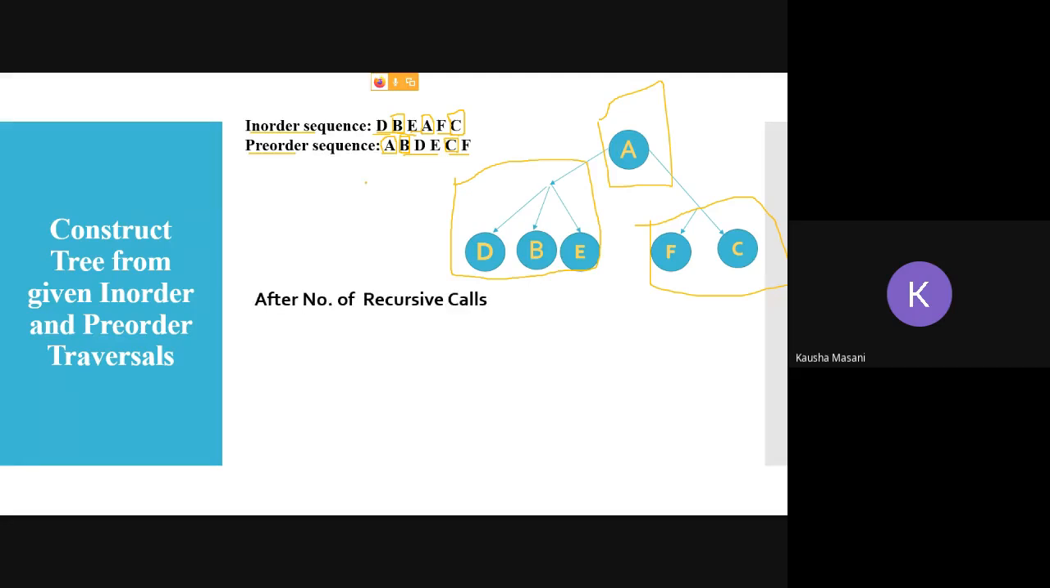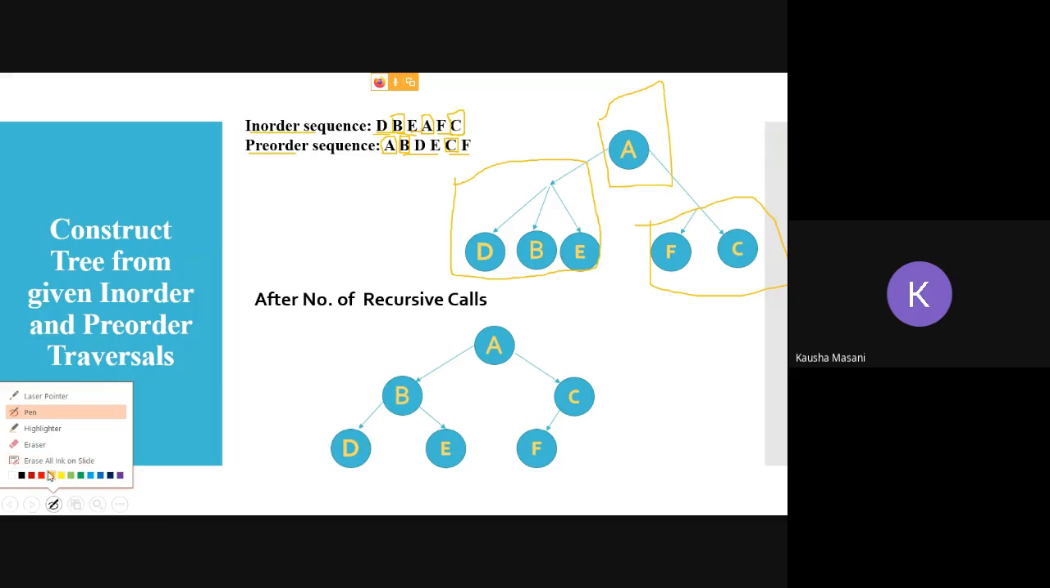So what will be your process? You are going to go for a number of recursive calls, and at the end you will get a tree something like this. Where see A is your root node. We started from A. Then we went to the in-order sequence and selected which elements are on the left side of A, and which elements are going to be on the right side of A. So D, B, E and F, C. Now out of these elements, again you go for a recursive function call and select which one is going to be a parent node. On the left side it is going to be B. On the right side it is going to be C.